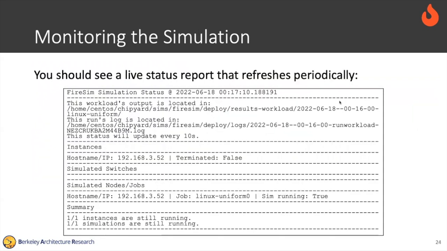After a few seconds, you should see something like this, which is the simulation report status page. It tells you a couple things. It tells you where the output might be stored, so when the simulation is done, where the output is going to be. It gives you where this output is going to be logged, again, keeping track of everything.